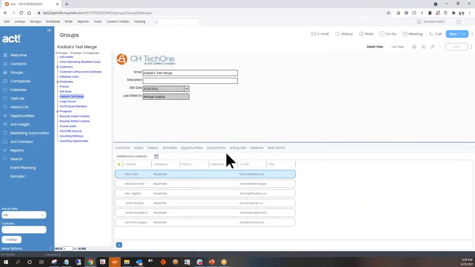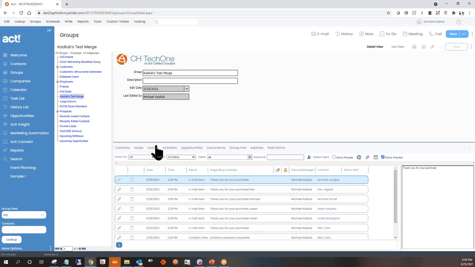I go to my history here. I will see those histories in there with their names as well, because I personalized that. I inserted that salutation field into the email, I'm sorry, into the outgoing email there. Okay.